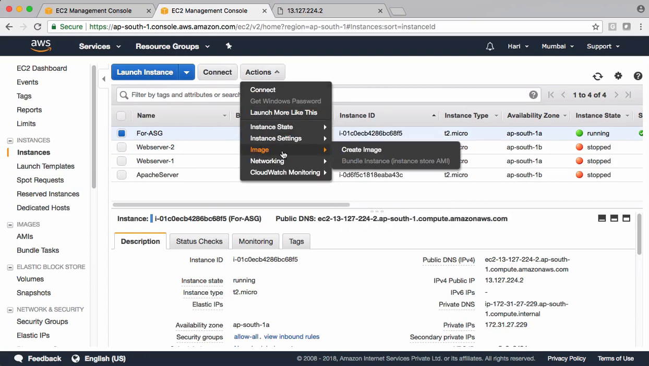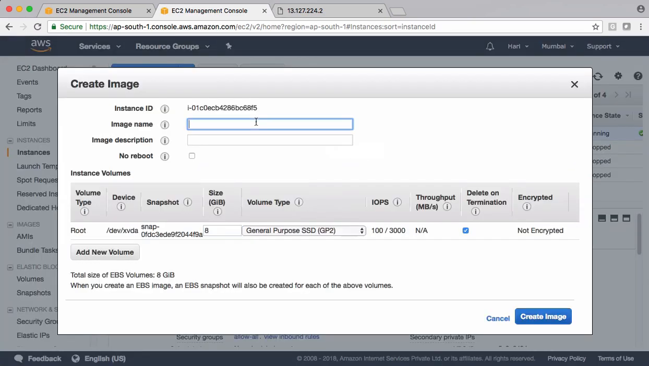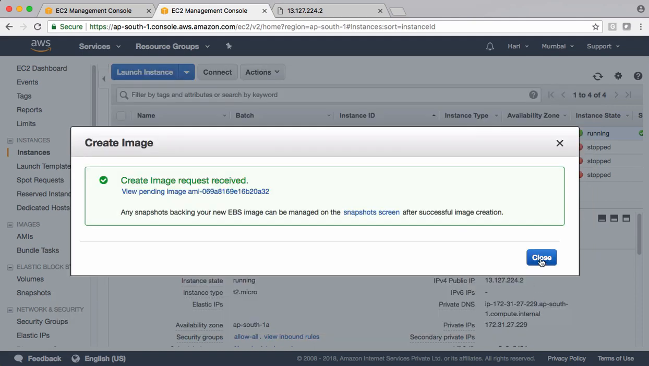So actions, image, so I'm calling it Java Home Cloud AMI. Let me put the same description there. Create the image. So here, create it. The request has been taken and this image is created asynchronously in the background.